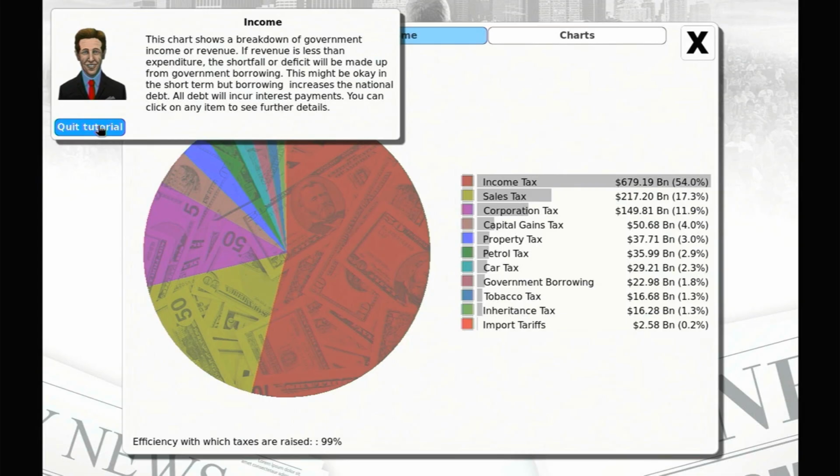Note that the cost of many items will vary over time depending on a variety of factors. The shortfall or deficit will be made up from government borrowing. This might be okay in the short term, but borrowing increases the national debt. All debt will incur interest payments. You can click on any of the items to see further.